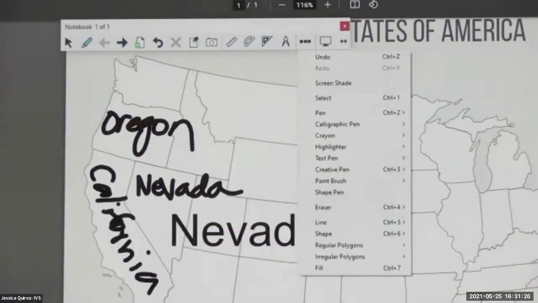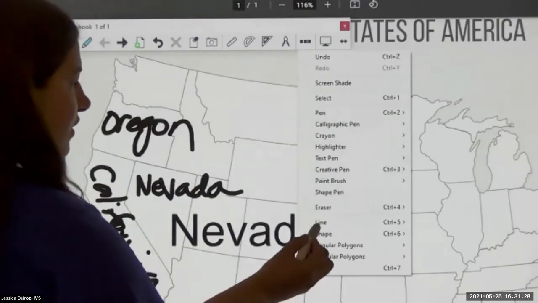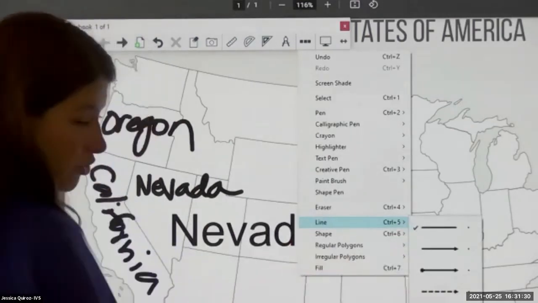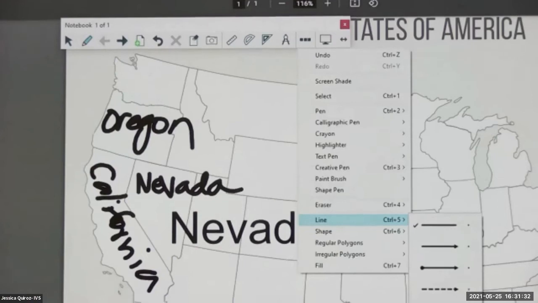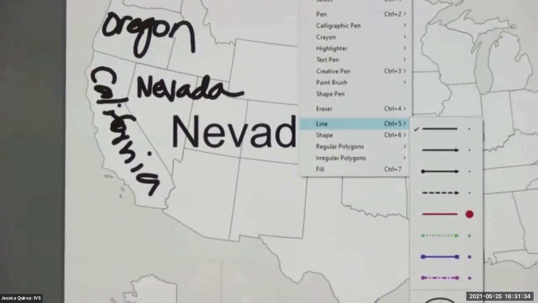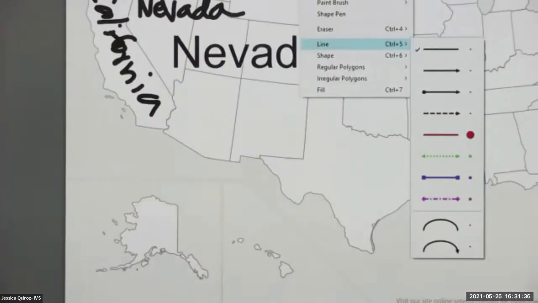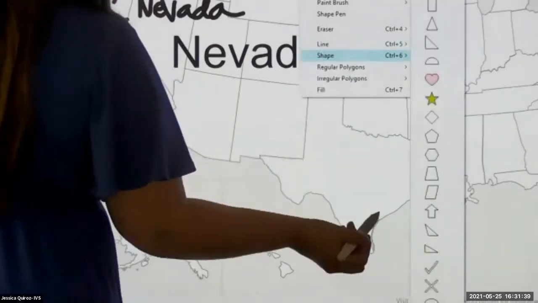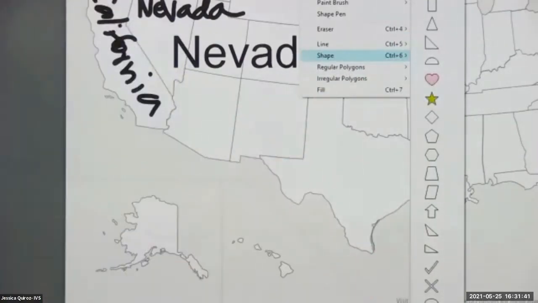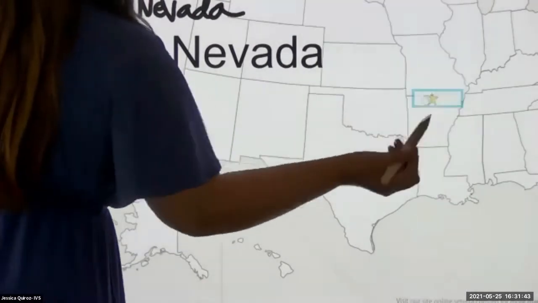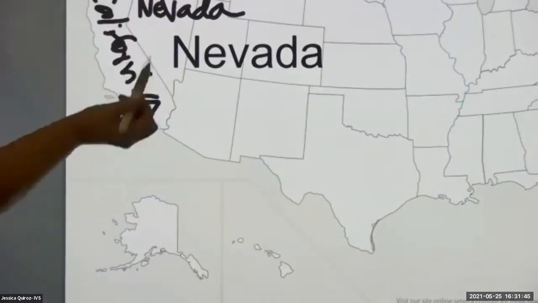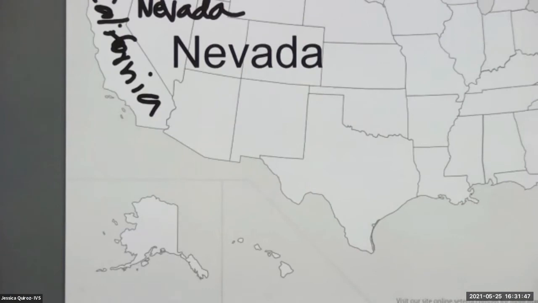Now, in addition, you have a line tool. That is not available in the Smarting toolbar, but they're available here. So it's just nice to know about it. So there's just extra things. You also have shapes. So there's all kinds of different shapes you can add. So like, let's say we added a star. Oops, that's not a very good looking star.